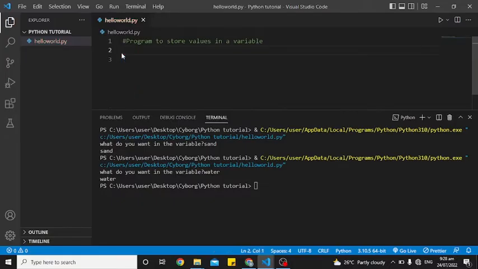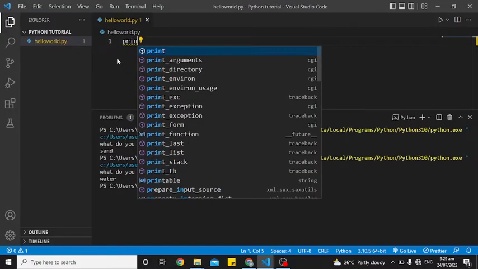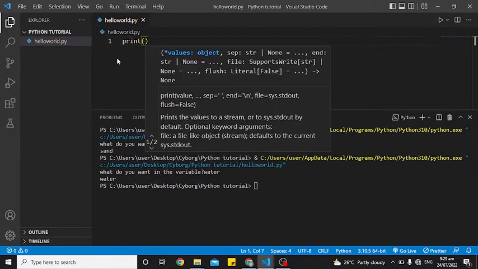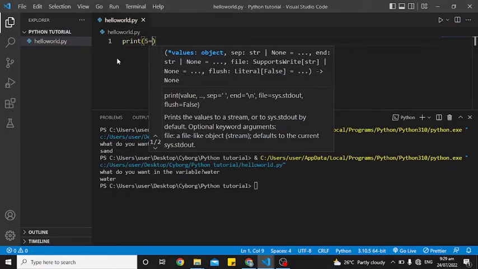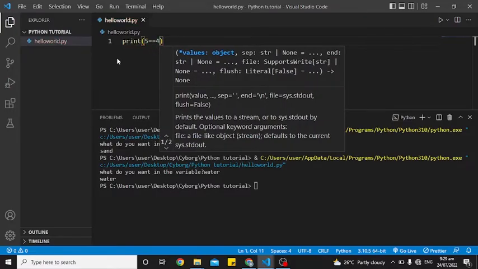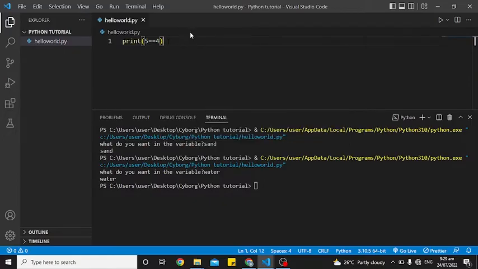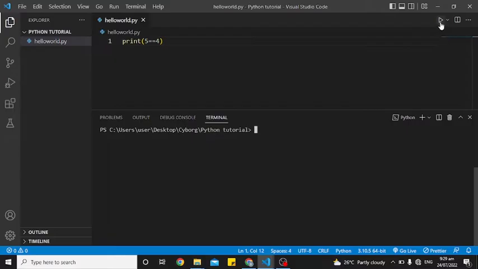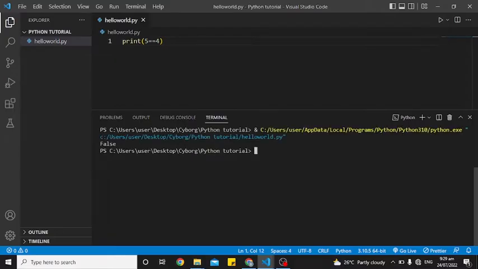Now let's use this in our program. Let me get rid of these empty lines of code. So we say print 5 equals to 4. Now let's see what happens when we run it. When we clear the screen so you can see clearly and run it, it tells you False because 5 is not equal to 4. So definitely that's false.